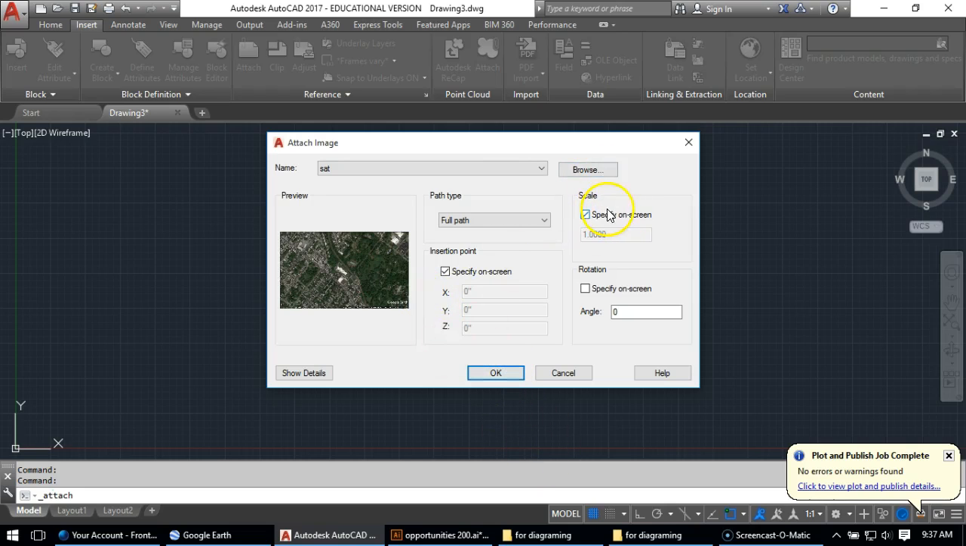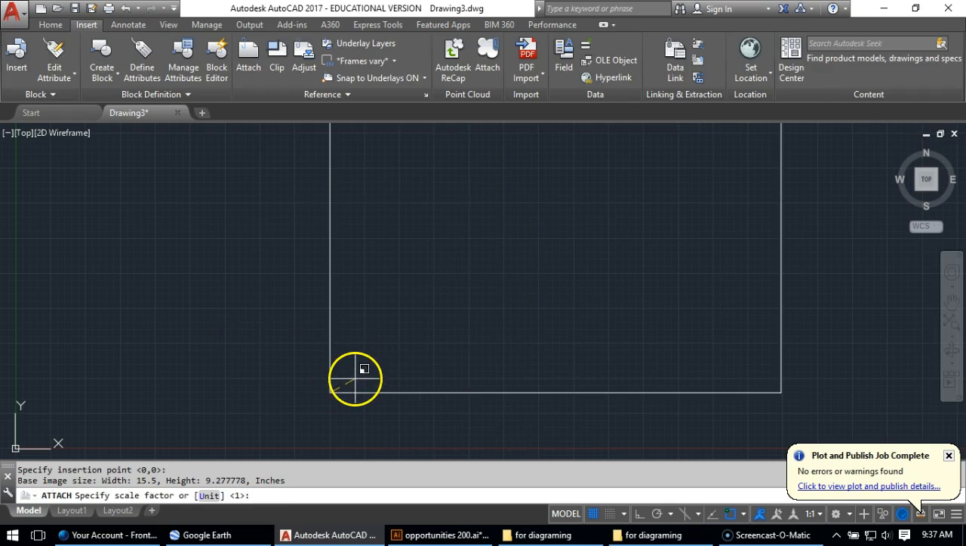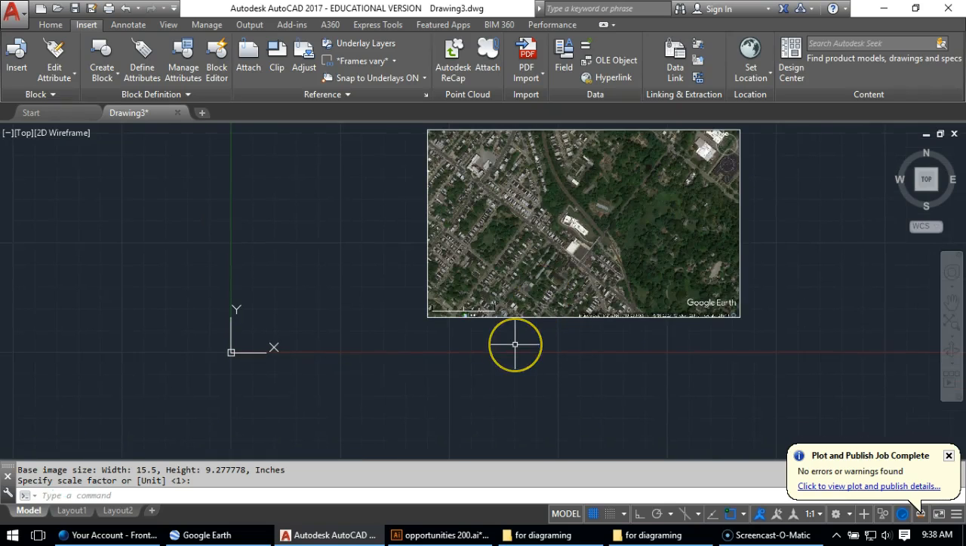And I'm just going to specify the scale on screen and the insertion point on screen. Doesn't really matter. I'm going to say OK. And I'm just going to click anywhere on the screen, and I can scale it. At this point, it doesn't matter. I'm just going to put it in at whatever scale it comes in at, because what I'm going to do now is scale it to full scale, which is how you always work in AutoCAD.